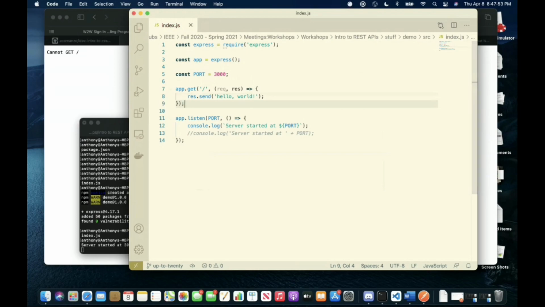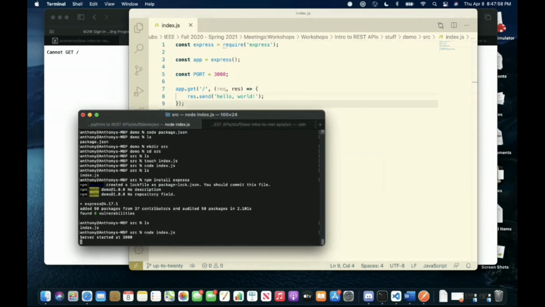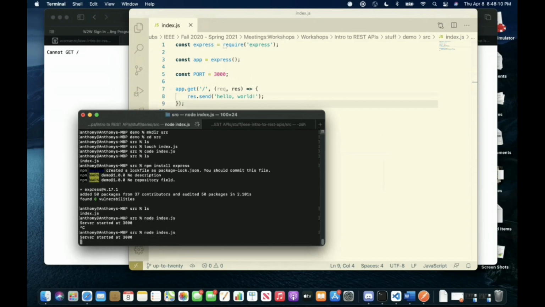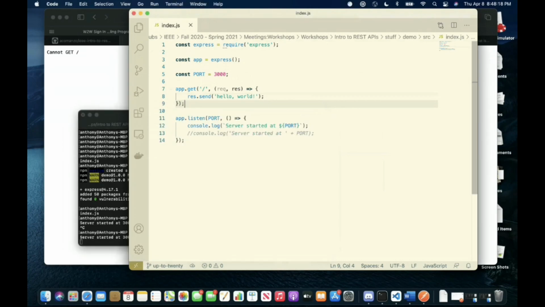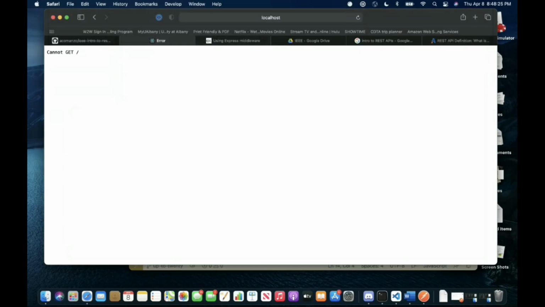Make sure you save your file here. Then you're going to want to kill the process, or kill the program going on right here, and then you're going to say node index.js again. So this is restarting the server. Every time you make a change to your index file, you're going to have to restart it on the command line. And if we go back to our web browser and refresh the page, now you see hello world.